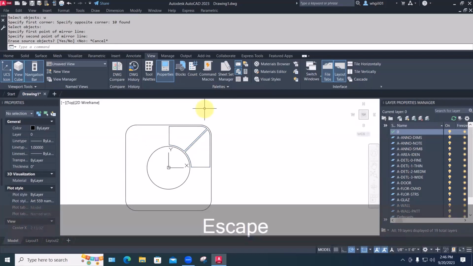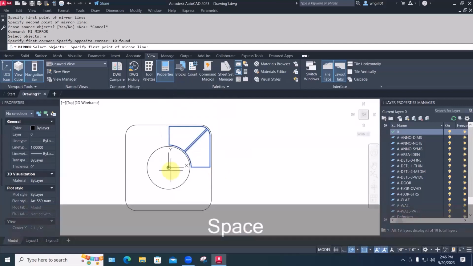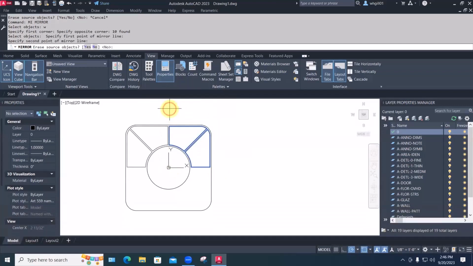Escape. Oops, I have to hit enter or something. Oh, I know what it was. There's always this question you have to ask at the end: Mirror. Erase source objects, yes or no. And you just hit enter to accept no. And then we can window all those guys and mirror them down.